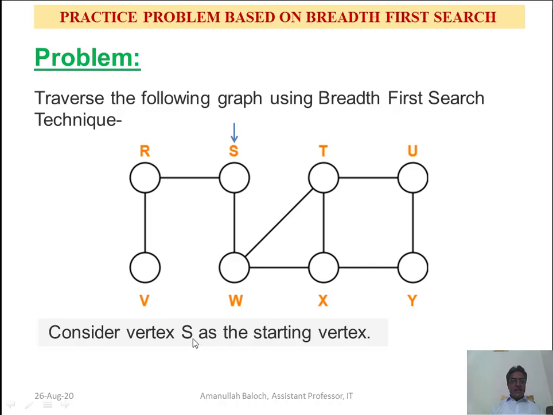Consider vertex S as the starting vertex. This is the S vertex and this is our starting vertex. The arrow shows that this is the starting vertex. We will start from here, so this graph will be passed to the algorithm, and this vertex S will also be passed as the source vertex.